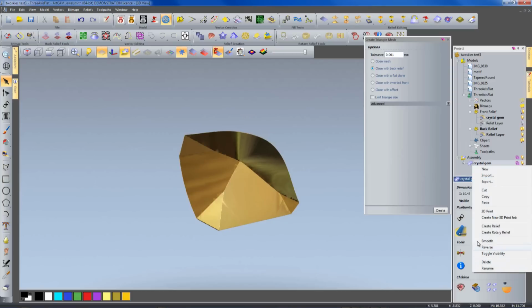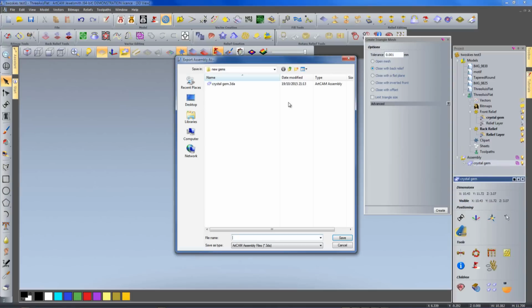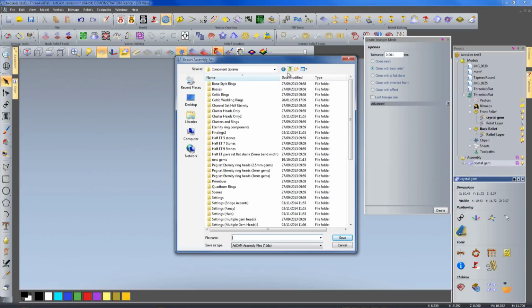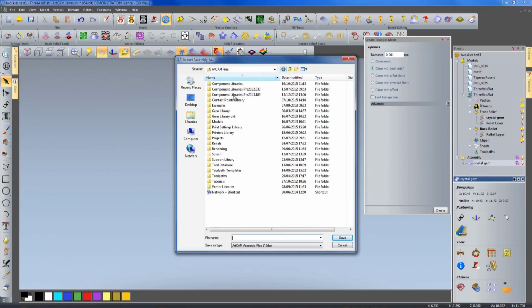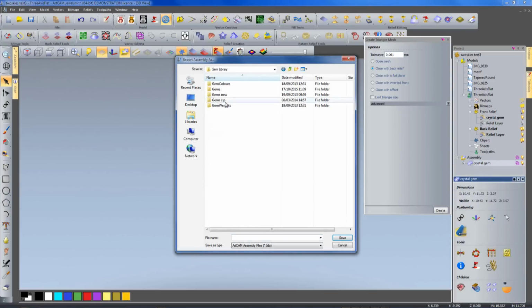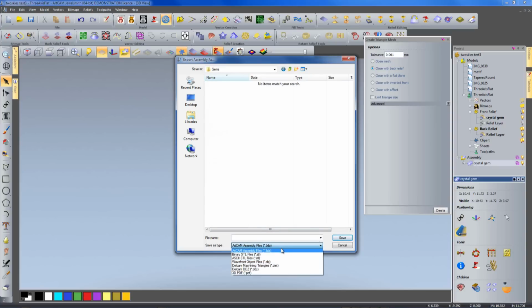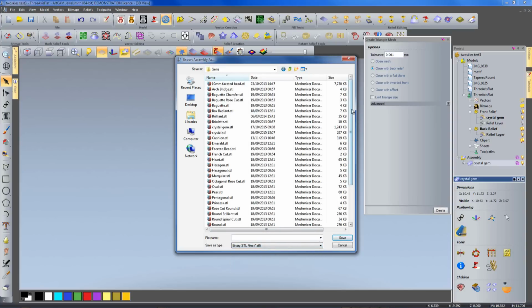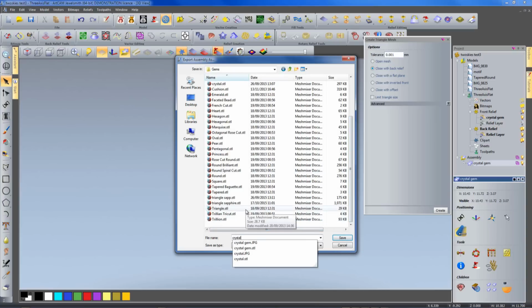So I'm going to export this as an STL to the gem library, which is in the ArtCAM files, gems, and I was going to add this one in here. I need it to be an STL. See, all the rest of them are here. I'm just going to type the name in, what it's called. This is called crystal gem. And say OK.